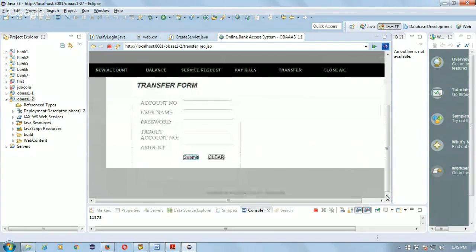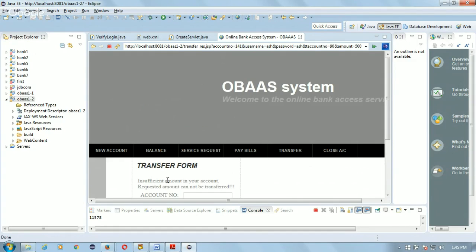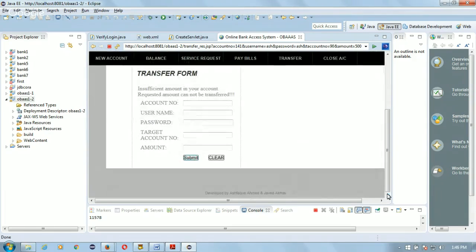And transfer. So my account number is 141, username Ash, password Ash, and I have a target account number 90 in the system. Amount, let us check an amount more than 485, right? See, for an amount more than the account balance, it should not accept. Okay, so it says insufficient amount in your account. Request amount cannot be transferred.